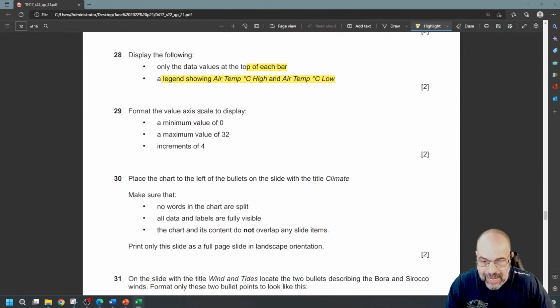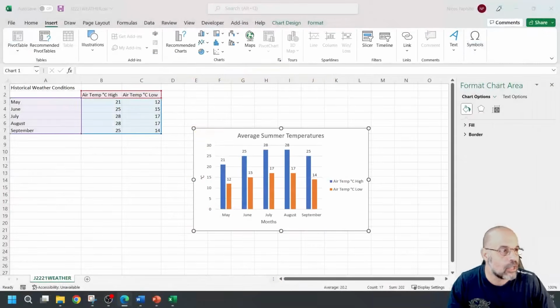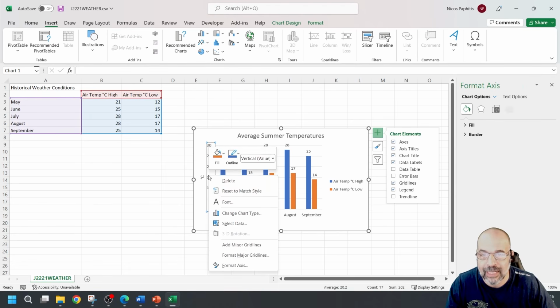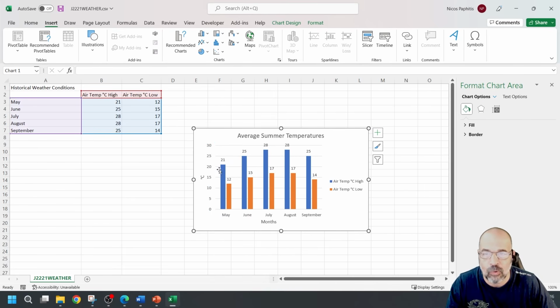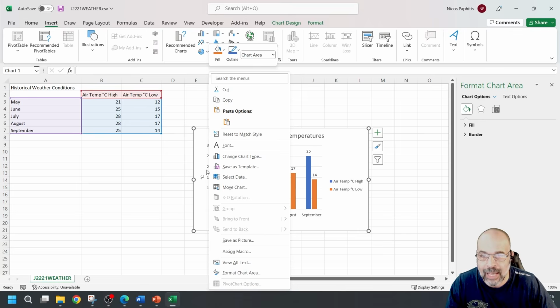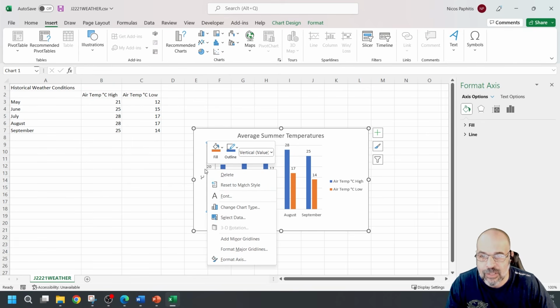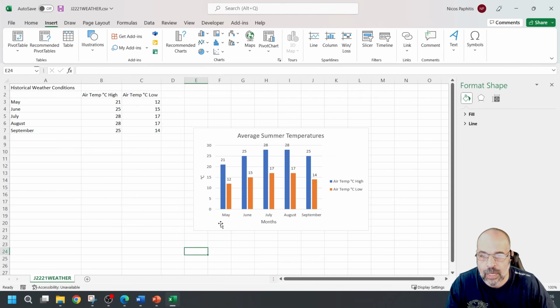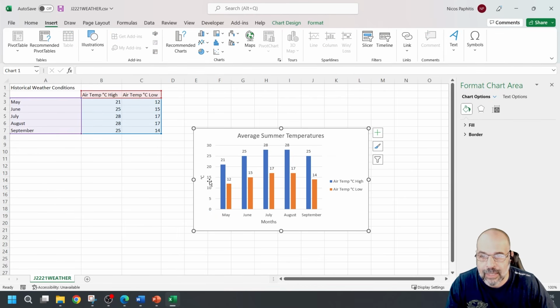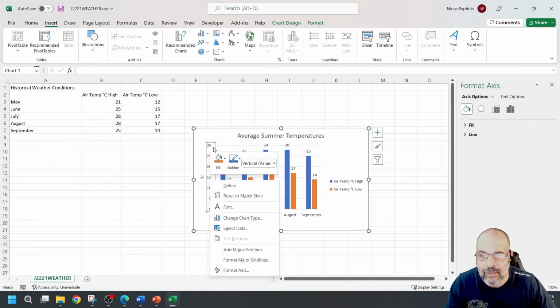Then format the value axis scale to display a minimum value of 0, maximum value of 32, and increments of 4. This is a pretty nasty chart. This is more Excel than it is anything else. Okay, so to format the axes here, I'm going to click on it one time, and then right click to choose format axis. I click one time to select the chart, and now I can just right click on the axis. Can you see it's actually selected that axis there? Let me do that one more time. Click on the chart, then right click, and it should select the axis here.